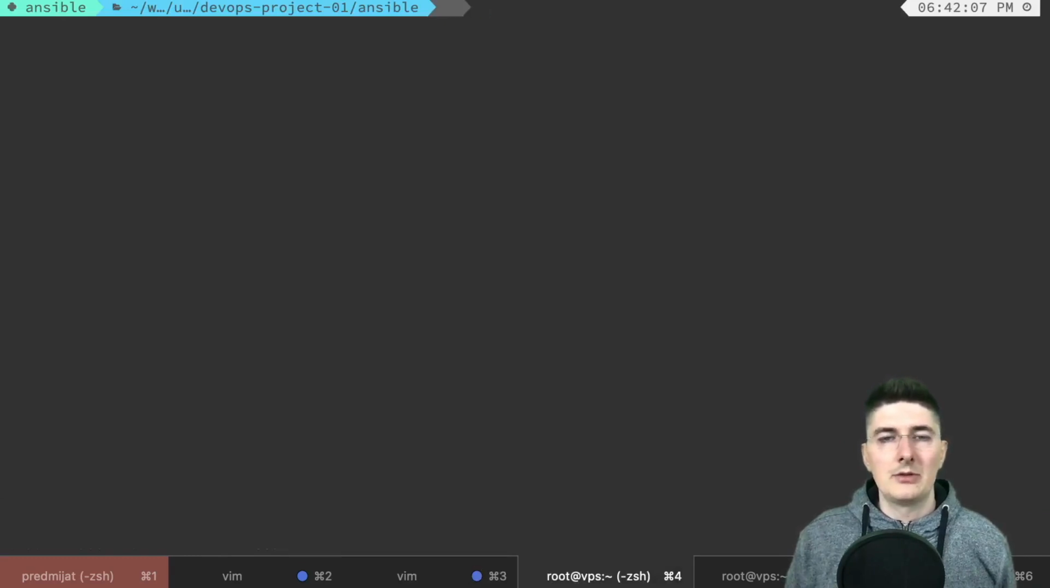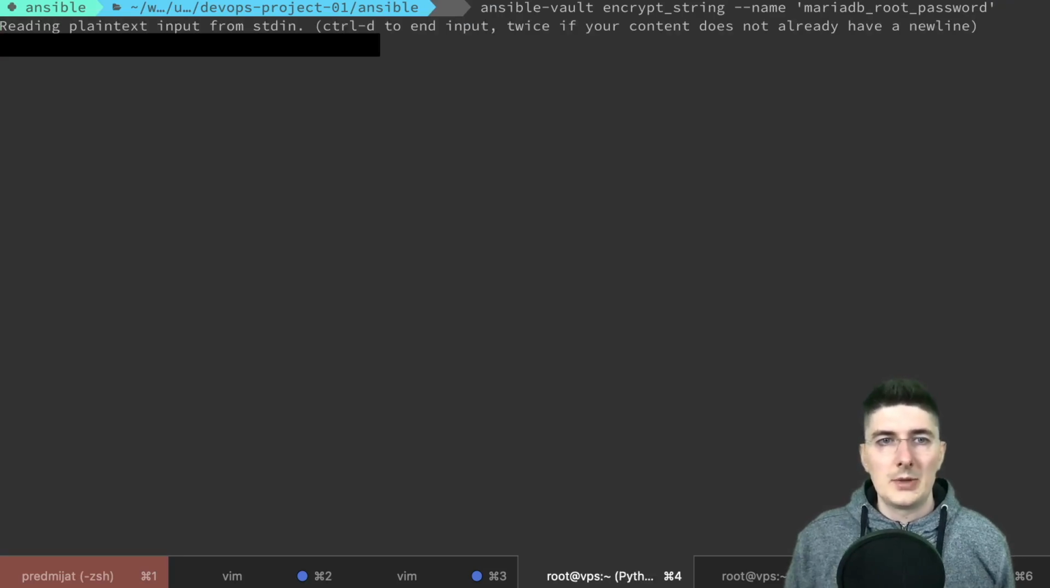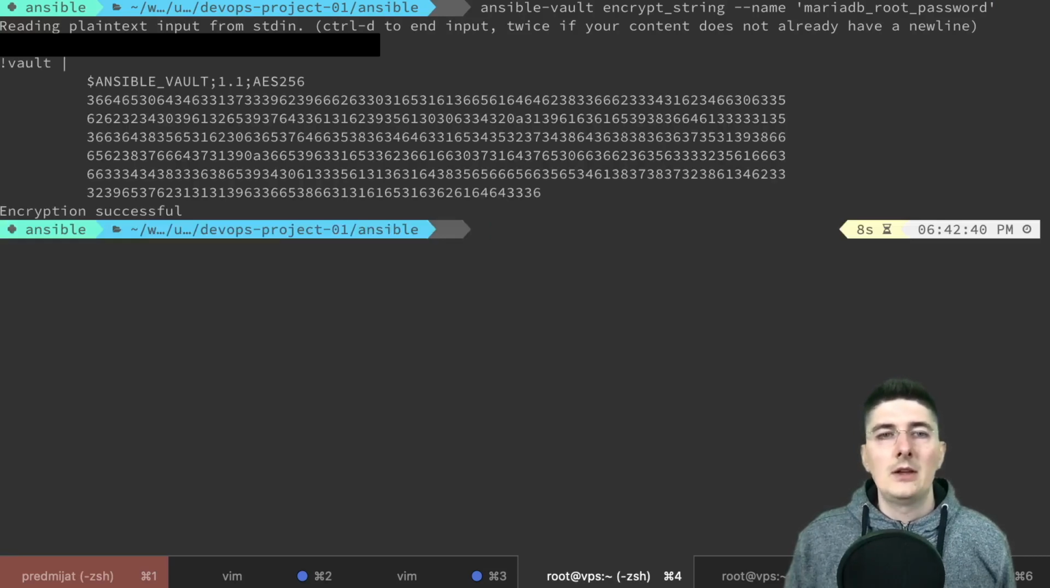Inside your virtual environment, run ansible-vault encrypt_string and then give it a name. In my case, this is MariaDB_root_password. You press return, you enter your password, and then do not press return. You press Ctrl+D twice, and you end up with an output like this one.